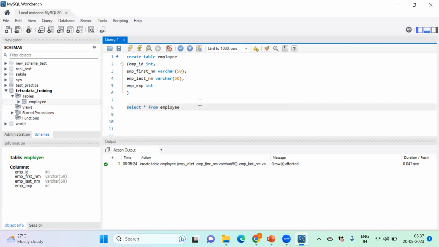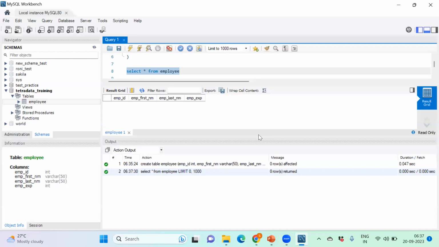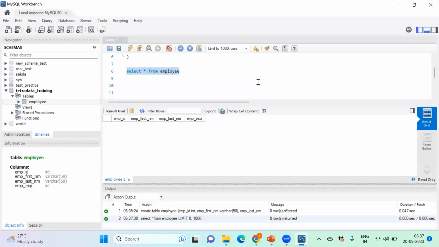While learning DQL, I'll be going through this once more, so no need to worry. I'm just showing this to check whether employee has all the columns available. Okay, so I just put select star from employee. This is my log, but the main output is coming over here. You can see employee ID, employee first name, employee last name, employee experience. Those 4 columns are available over here without any records because I haven't inserted any records till now.